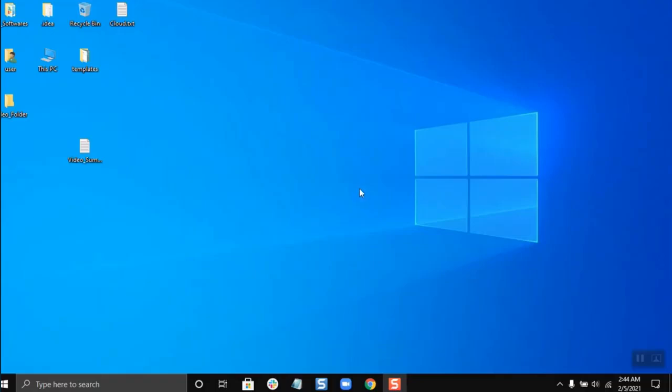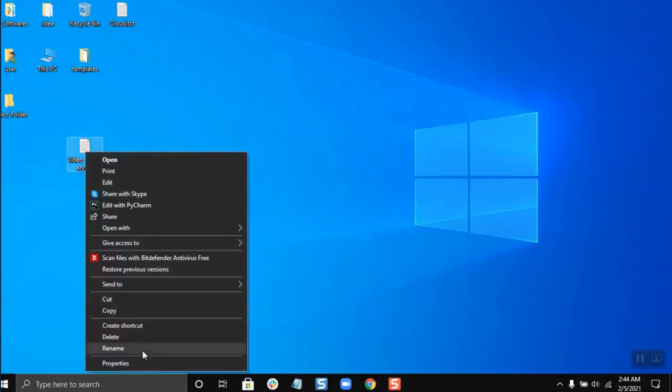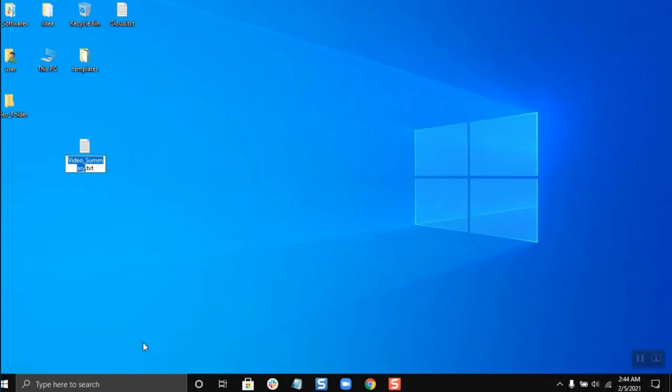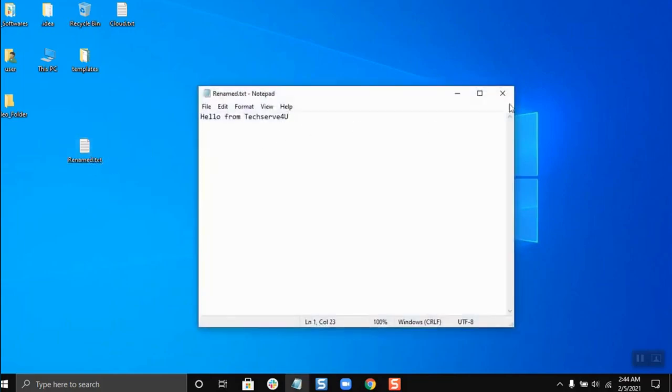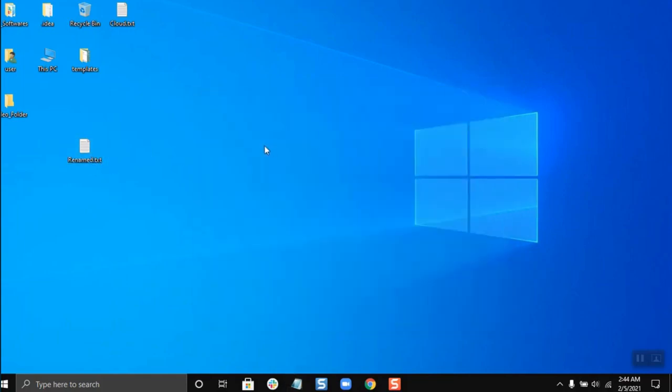So now we are at my desktop. This is the text file I created. If I want to rename it, I will have to right click over this, click on rename, then type, let's say, the word renamed and hit enter. Now the name of this file is renamed and it has the same text from before. So this is how you rename a text file.